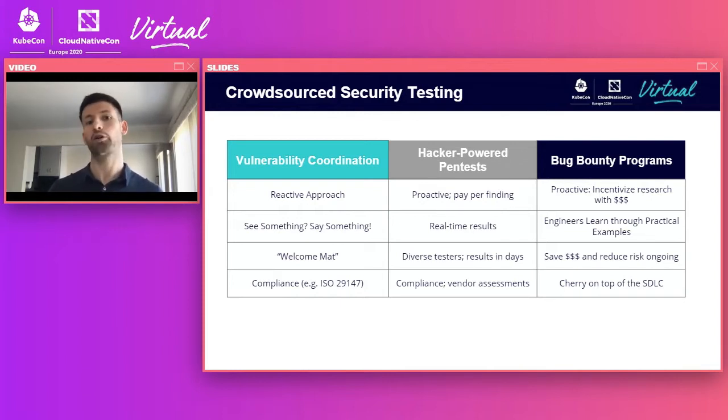A step up is hacker-powered pen tests. The key point here is the diverse set of testers. Every time you run one of these pen tests, you get a completely different set of elite, experienced hackers, making sure that you're reaping the benefits of many eyes. Obviously, this is a much more proactive way of doing things since you're actually taking charge and doing something, but it could be required as part of a compliance or vendor assessment effort. You get your results almost instantly as the reports come in. There's no need to wait for weeks for a final report. You can see things as they're happening, and you can go ahead and get started fixing things.